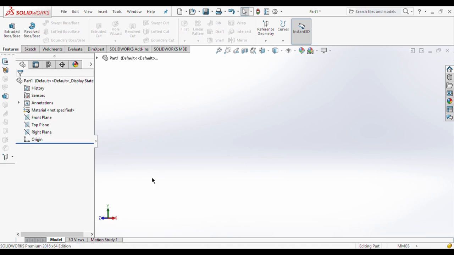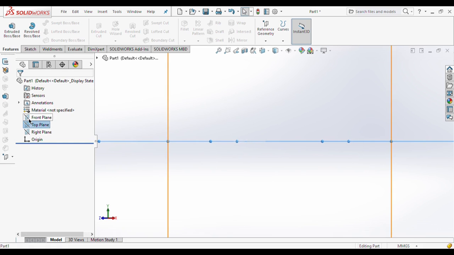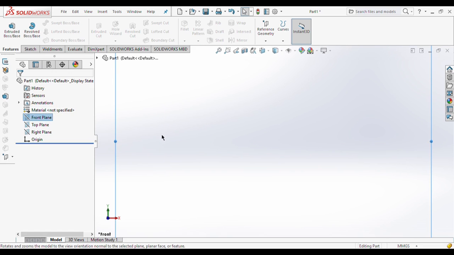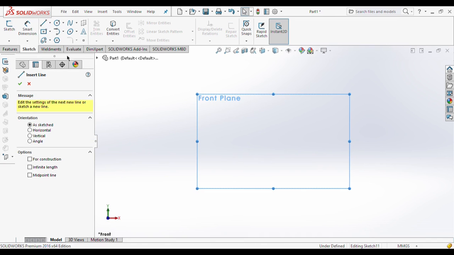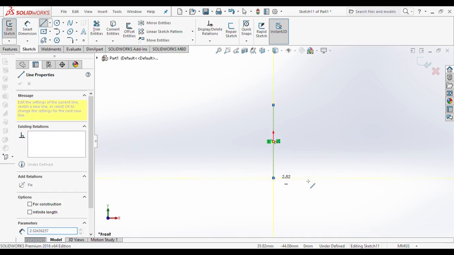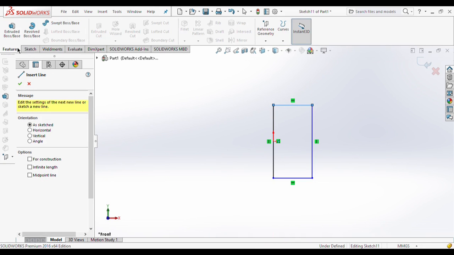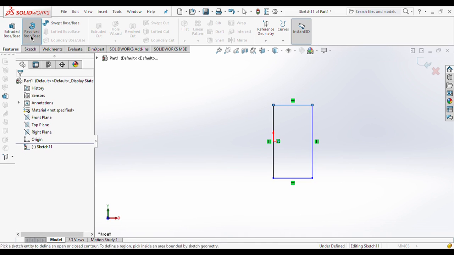Previously we saw the Extrude Cut and Extrude Boss options. In this video we are going to see the Revolve Boss option, which is similar to Extrude Boss. We start with a simple sketch. For that we will select the front plane, normal to, and draw a line on which we are supposed to give the boss. So I will draw a line, click on OK button and Revolve Boss.